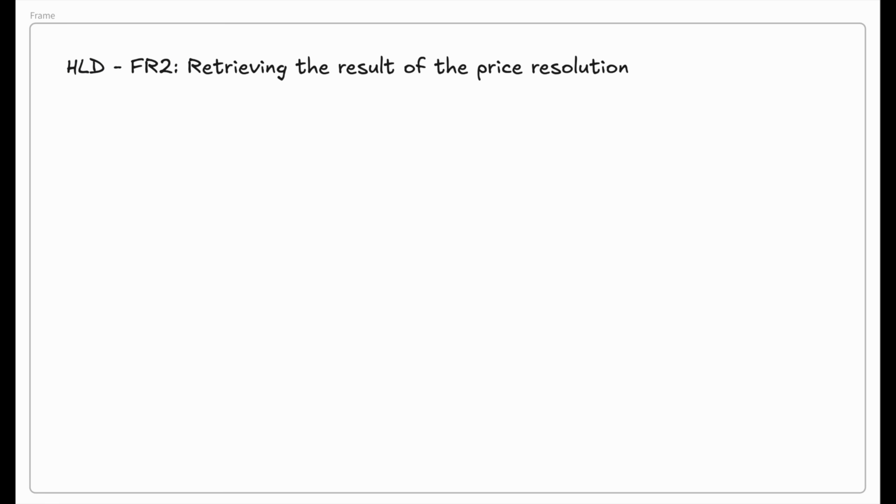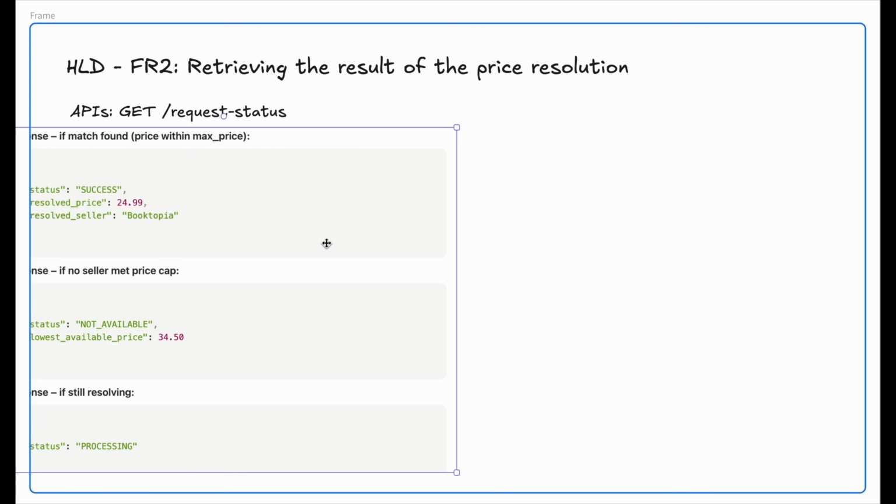Now let's move on to functional requirement number 2, retrieving the result of the price resolution. Once a user submits a purchase request, they can call getRequestStatus and pass in their request ID. This is a polling-based API, meaning the client periodically checks if the request has been resolved. For sure, you can leverage webhooks in the later discussions, or you can reference our webhook design in ShowOffer.io.